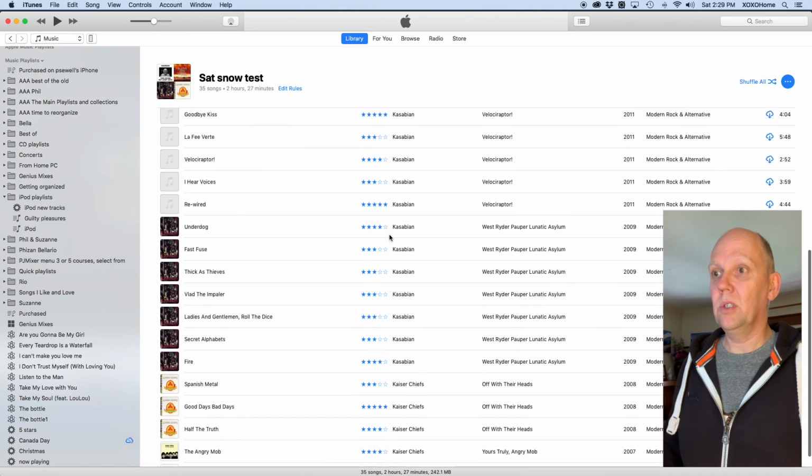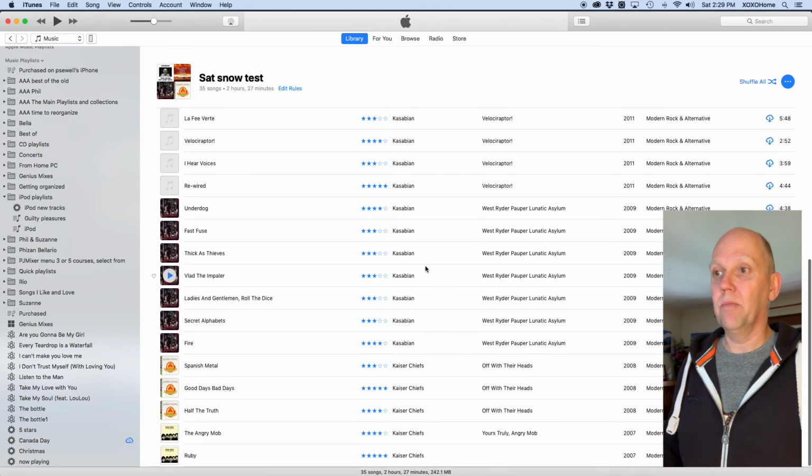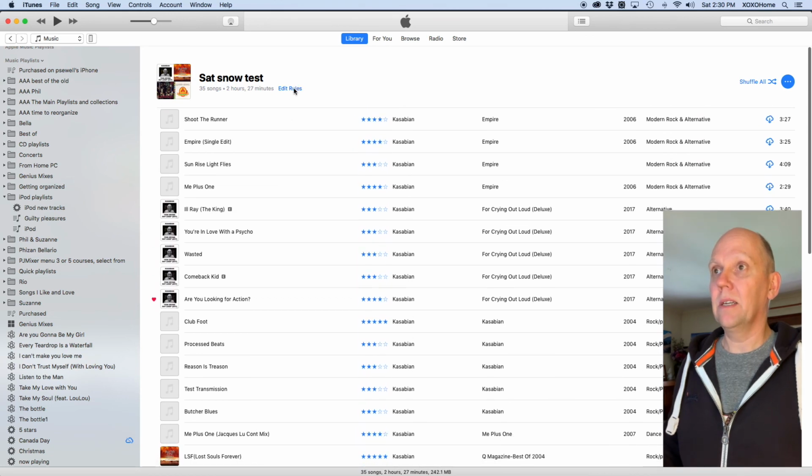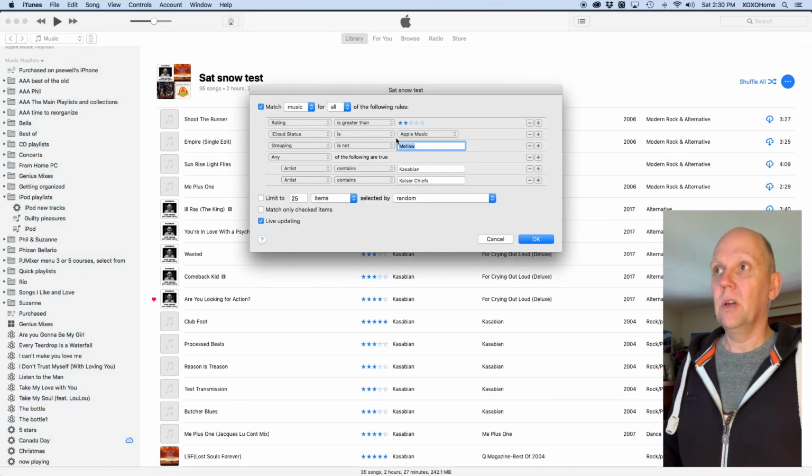So now I'm seeing songs from both these artists, Kasabian and Kings of Leon, that are rated greater than 2, are part of Apple Music. Their grouping is not mellow, so they're upbeat songs, or they are empty in that classification. So I'm combining here "and" categories with an "or" category. That may be a little trick that some of you have not seen before, but as you're creating more complex playlists, that may be very, very helpful.